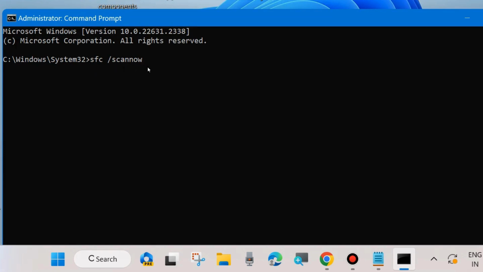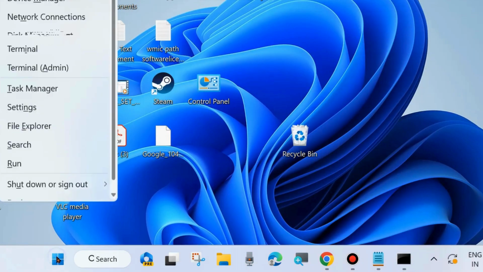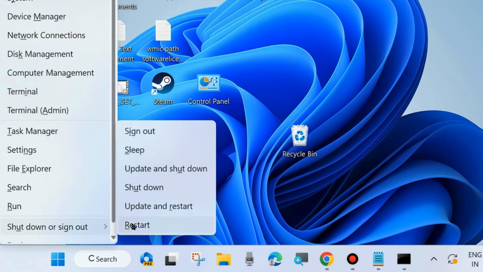It will scan your system for any corrupted files and repair them accordingly. Wait till 100% verification of your system. It will take some time. After that, you must restart your system and check whether your error is resolved or not.